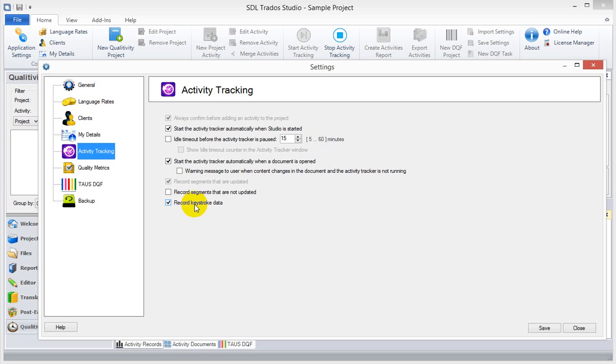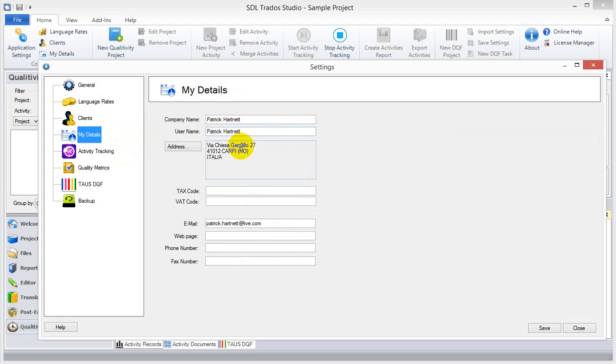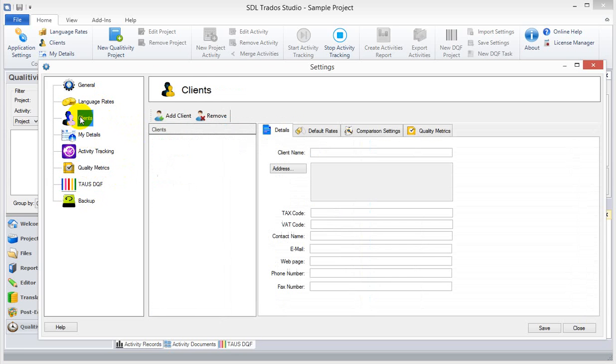Okay, so let's have a look at language rates and the clients. My details, incidentally, are your details. I've preset them here just to speed up the process of this video. We also have the TAUS DQF. We'll talk about that another time. For now, just understand that you have your key. There's a separate video for that.